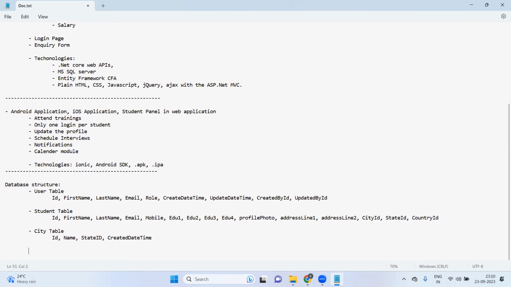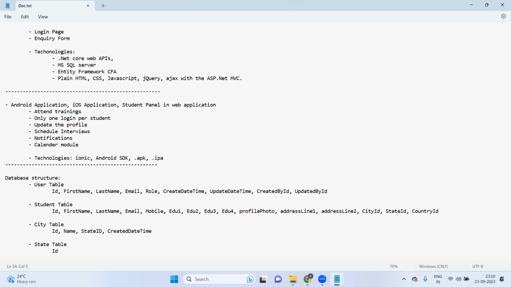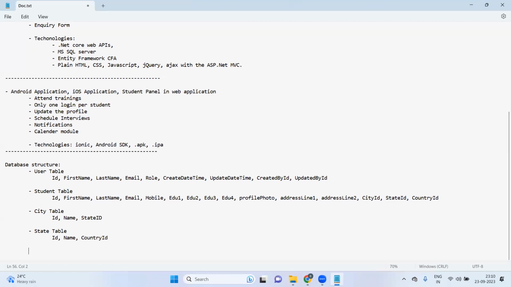Now we'll have the state table. Again, state table will have ID, name, and country ID. And some audit column created date time. These are the master information. We don't need to add any audit table because this information will be predefined in our database. Whenever you run your application, this data will automatically fill up. Next one is city, state, then country table.